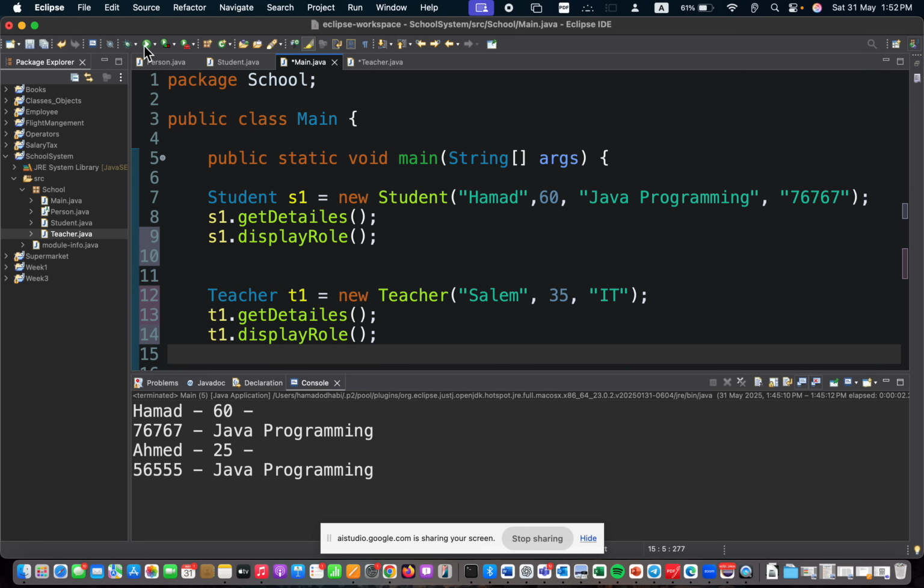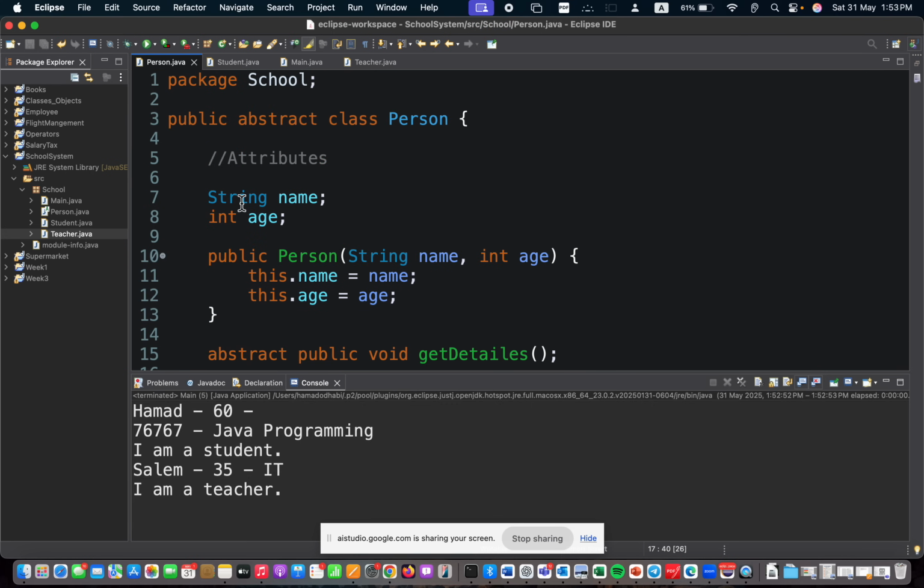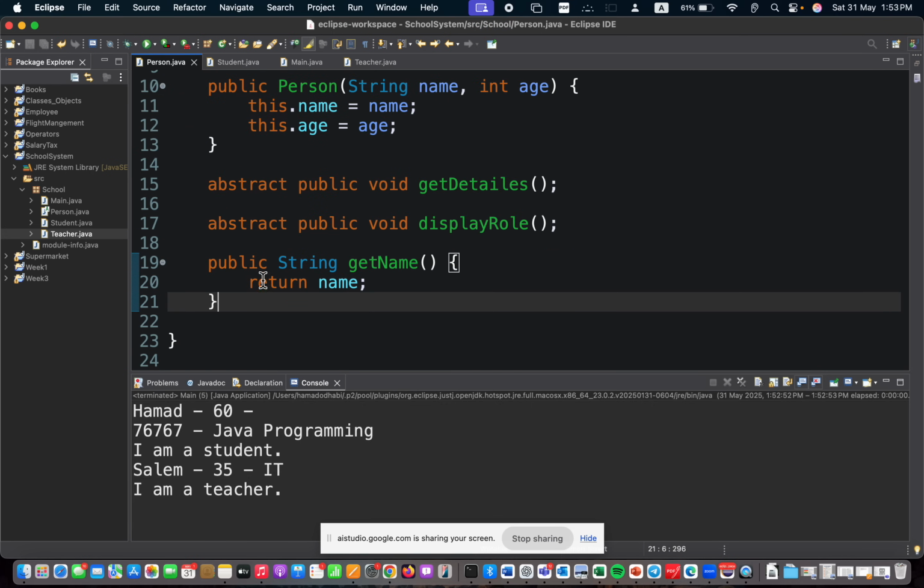Yes, that looks good. You're using the get details and display role methods correctly for both the student and teacher objects. Yeah, so now when I run it, I get the student name and his age. This is not a student, 60 years. Learning never stops. You can learn at any age. And then you have the ID and the course. Then you have I am a student, and Salim is a teacher, and he is in the IT department, and that's his name. Now, I have a question: I have a concrete method here that I never use, this concrete method.